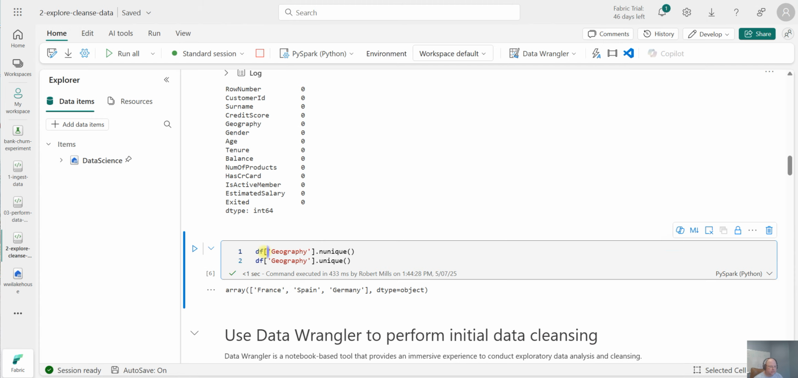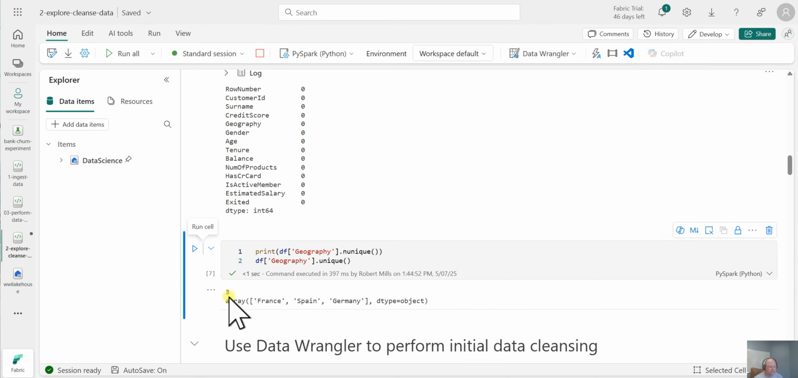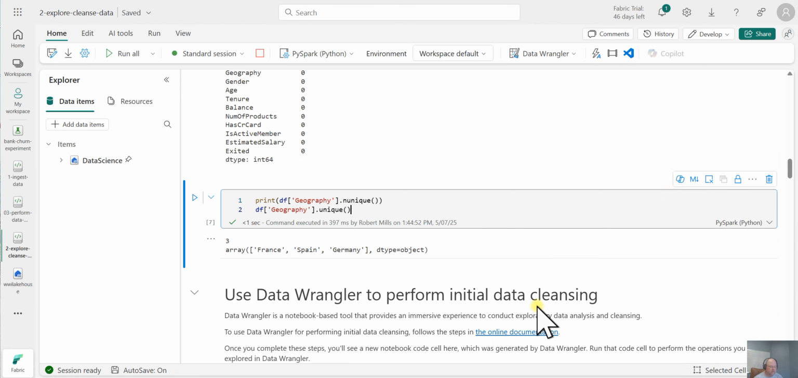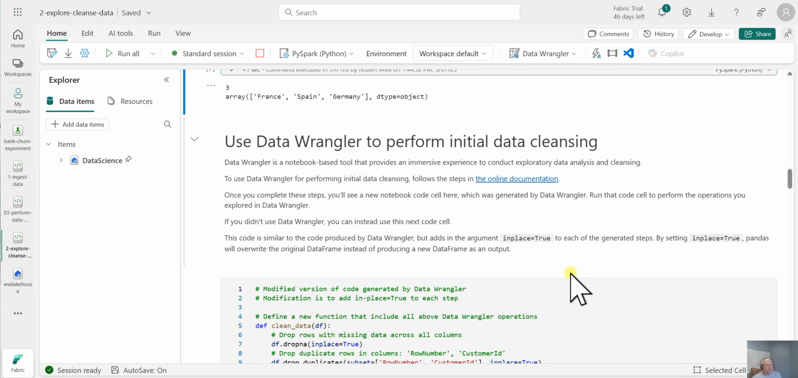If I wanted to make sure that everything came out of this data frame that I have here, I could say, hey, print the number of unique values, and there's my three that just printed. And you have to do that or specify it because it really only displays the last command that is down here. So Data Wrangler.